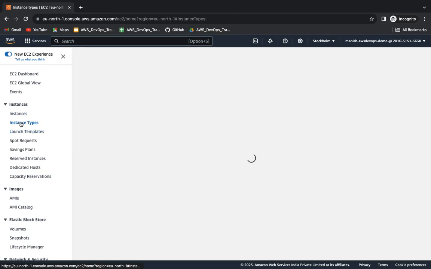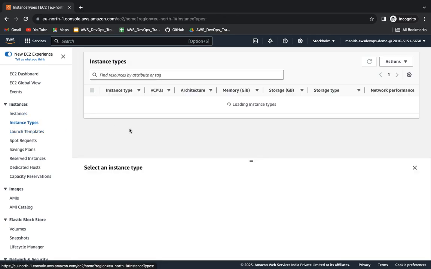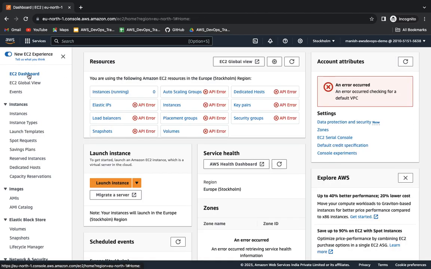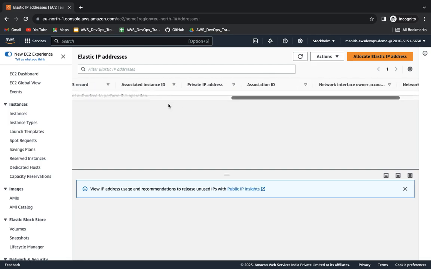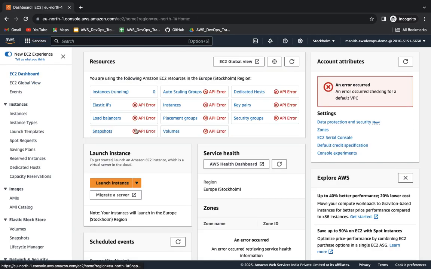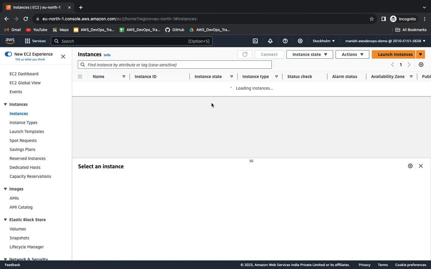Let me click on instance types. You will be getting a similar thing. You are not authorized to perform this operation. If you click on dashboard, it says that you are not authorized, or you don't have those permissions. So this says that your user is not permitted to access anything on EC2. You're not even authorized for any operation on EC2.